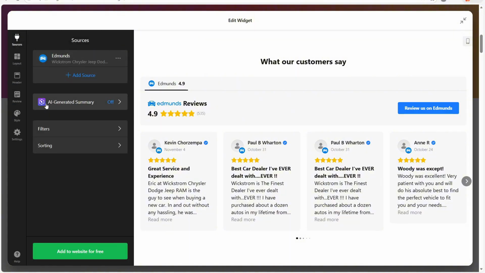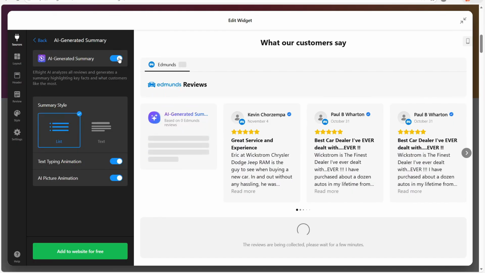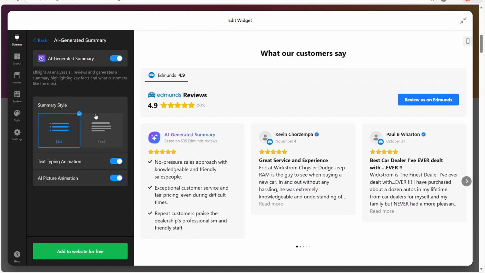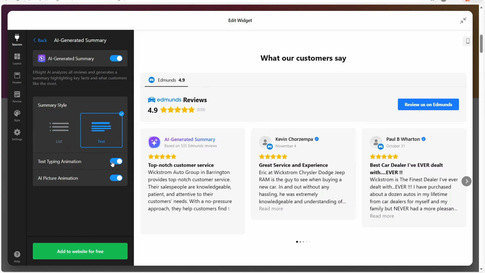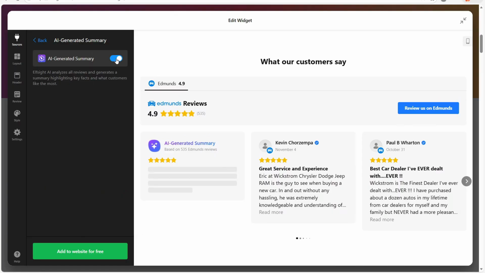Below, you can also add an AI generated summary, and if you click on it, you'll be able to turn this on, and you can change the summary style from a list to a text, as well as add a text typing animation, as well as an AI picture animation.